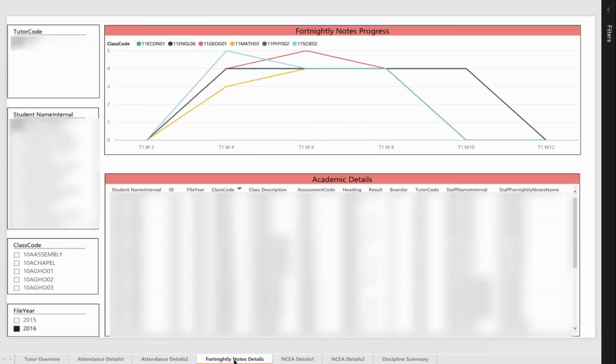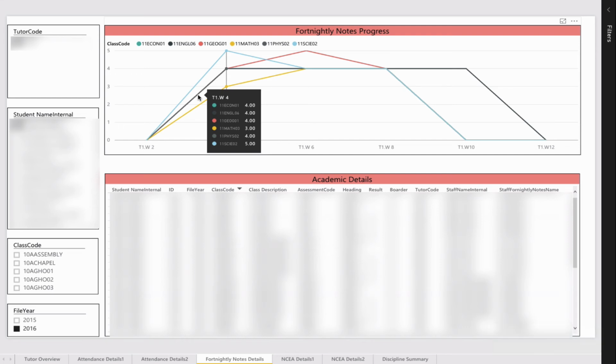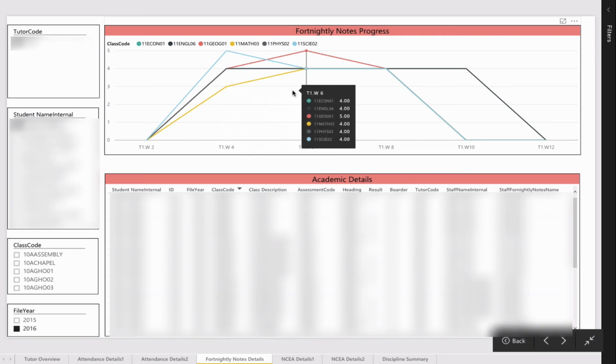The fortnightly notes that we run every 2 weeks, the teacher has to give a grade of 1 to 5 for attitude and application, and we're just graphing these across the students, and by running the cursor across you can see the actual subjects that were studied and the individual result that was given for each subject for that reporting period.